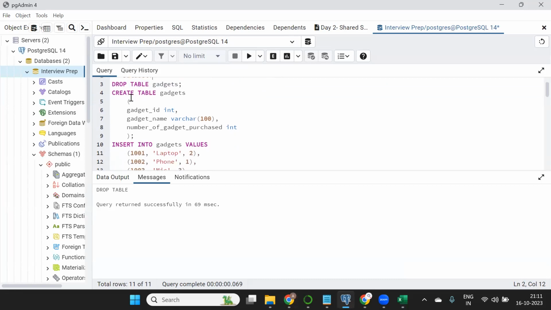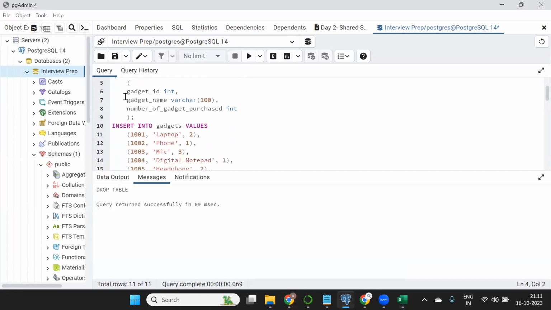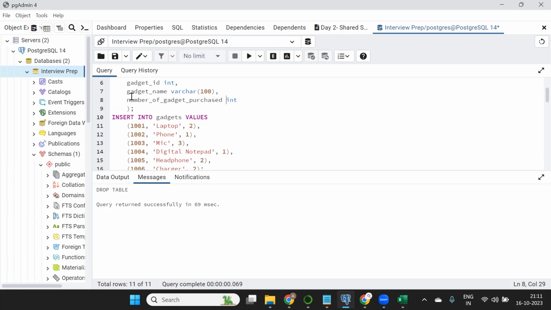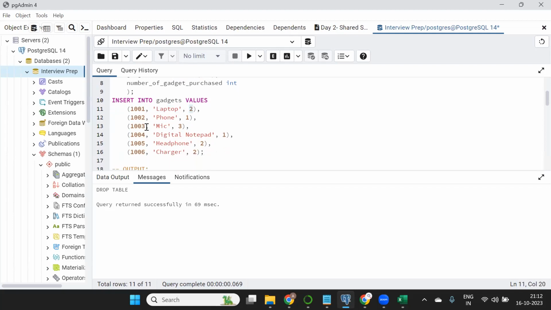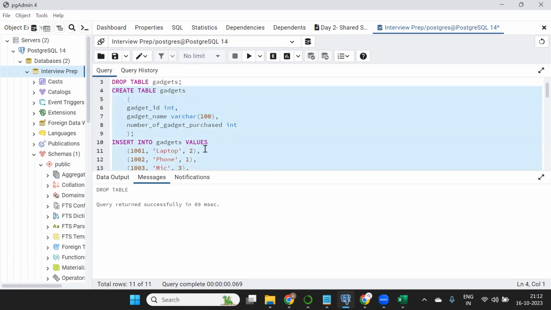Now, there is a table called gadgets. In this gadgets table, there are 3 columns. One is called gadget ID. The other is called gadget name. Next is called number of gadgets purchased. Each gadget has a unique gadget ID. And gadget name is simply the name, a varchar type of variable, which is basically a string, and you put the name of the gadget. And this is the number of gadgets that were purchased. This is basically the count. Okay, so let me just run this piece of query.